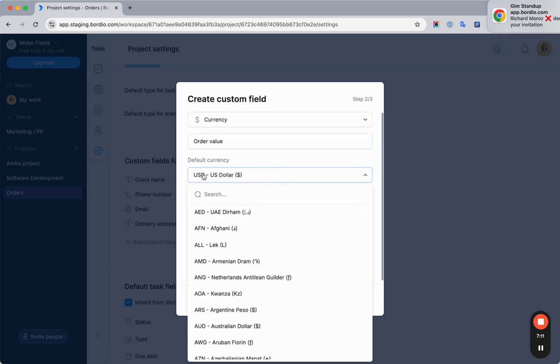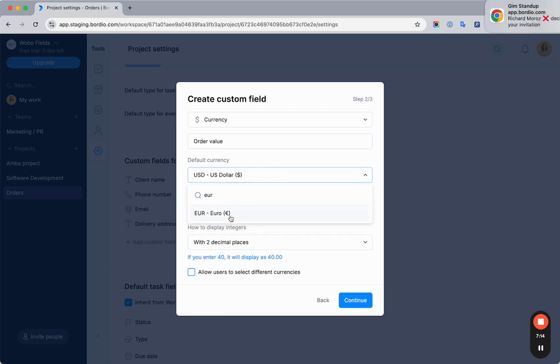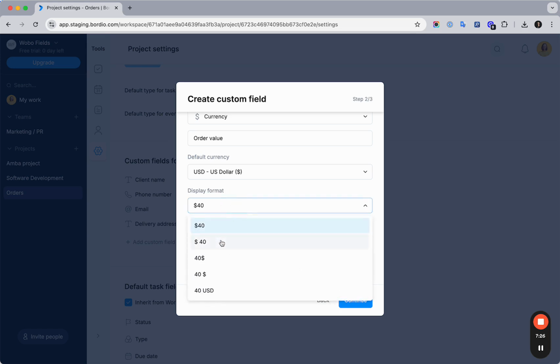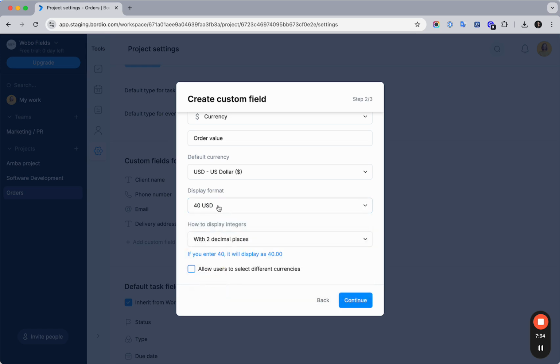It can be United States US dollars, or it can be euros or Indian rupees. It's up to you. So let's leave it for US dollars. And here are two more parameters. Display format: we can use symbol before, we can use symbol after, or we can just write the USD. So let's select the default, and then we also can select how to display integers, with 2 decimal places or without.